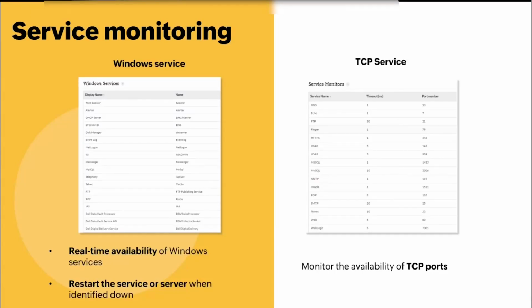So basically, OpManager associates monitors dedicated to the services running in your Windows machine and gets the real-time availability of Windows-based devices. It also allows you to restart a service or a server when it goes down. Now, your organization may have production servers where you will be able to view all the services running in that particular server. And from that list of services, you could pick the services important for your organization and monitor them.